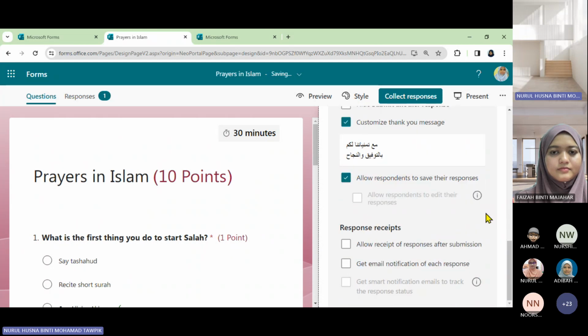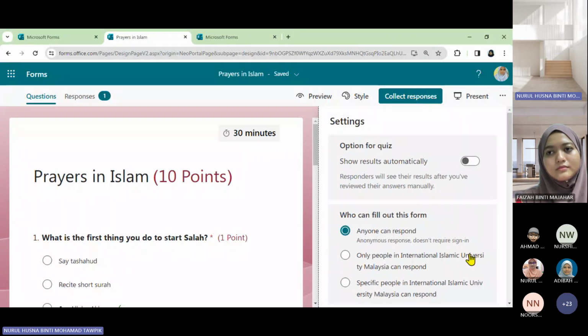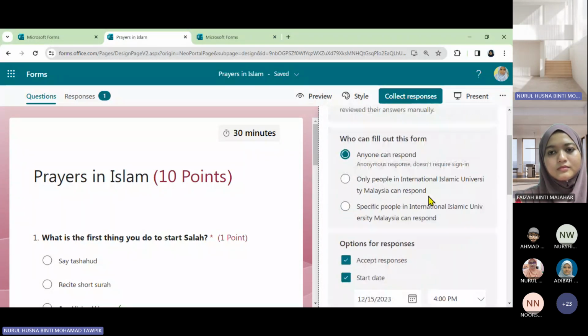Allow respondent to save their responses. Kalau kita nak bagi pelajar simpan respon diorang. Allow receipt of responses after submission. Get email notification of each response. Contoh. So, teachers boleh try mock listening dulu, bukan buat test.